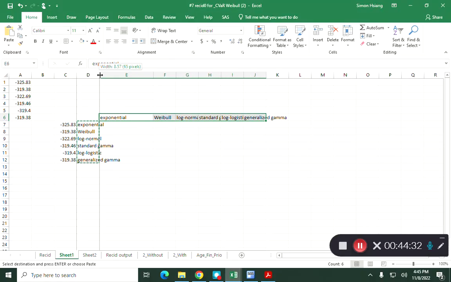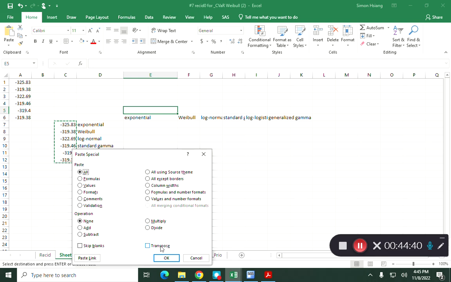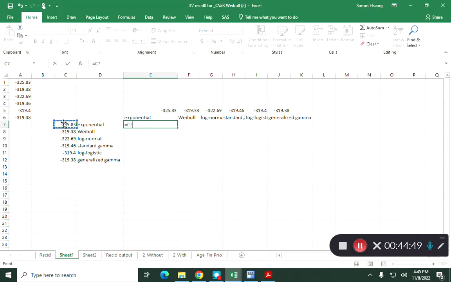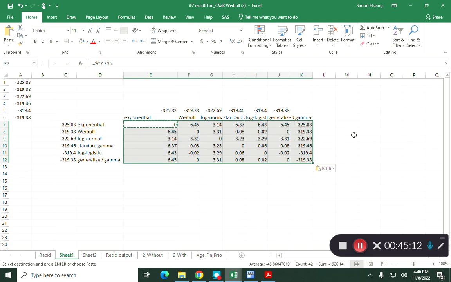Okay, usually this is like multiple comparison. Paste special, transpose. Okay, so what you do here is use this guy minus this guy, okay, and then for E5 you lock the row. And here you lock the column. Okay? And then you can create a table of multiple comparison.